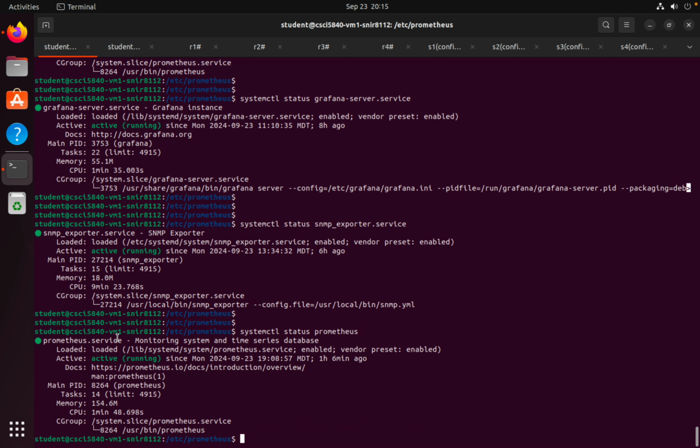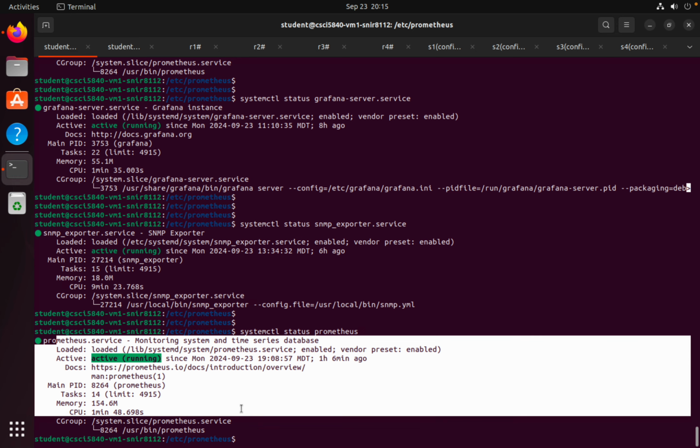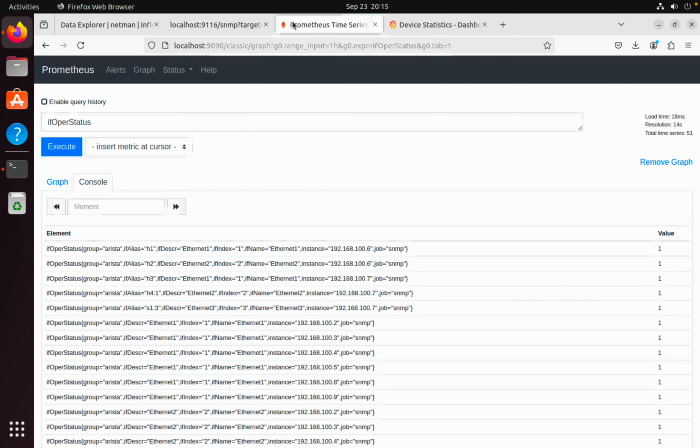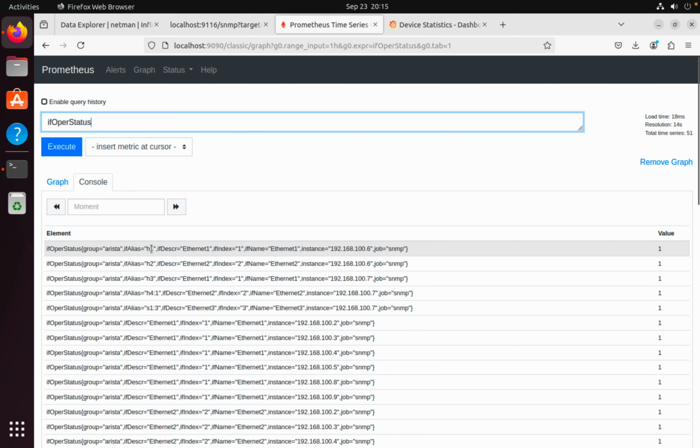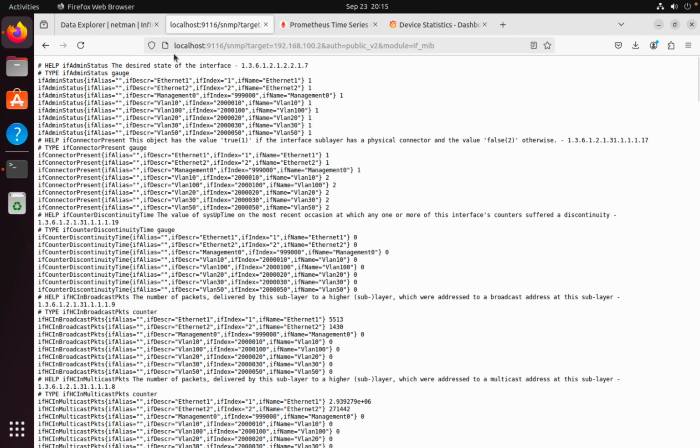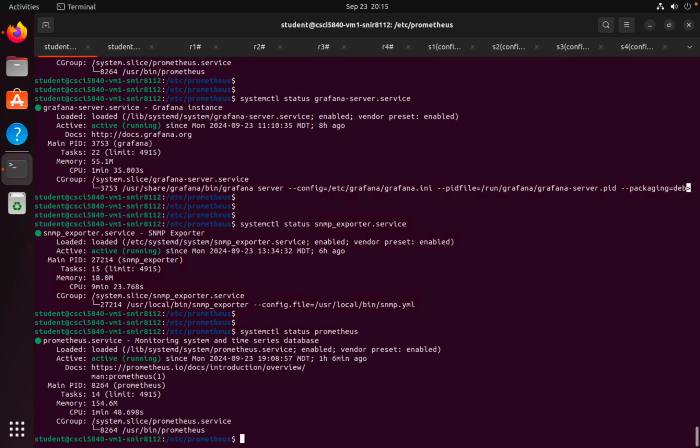I also have a systemd service for Prometheus, as you can see here, and it runs on port 9090. And there is an example query that I just ran here, which was ifOperStatus, and it just says for H1 Ethernet 1 the value is 1, which basically means on host 1 Ethernet 1 is up. So it is picking up from 9116.